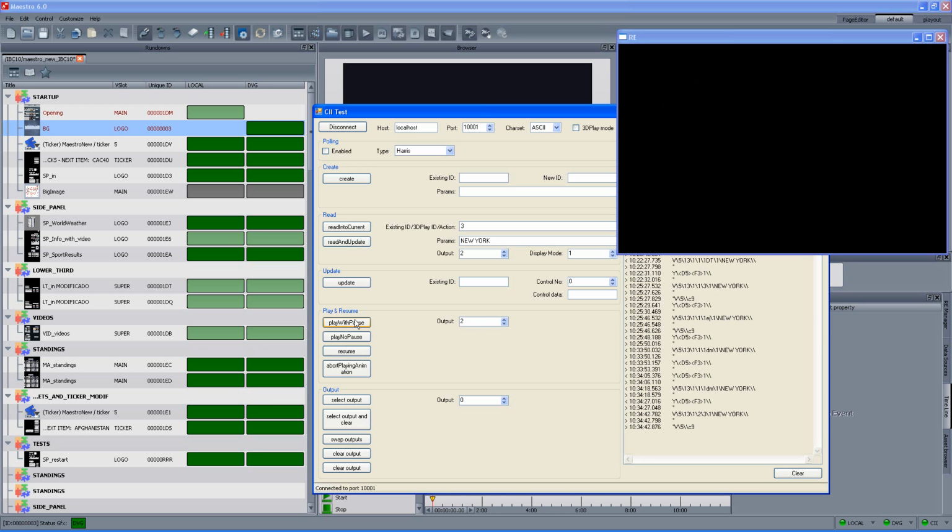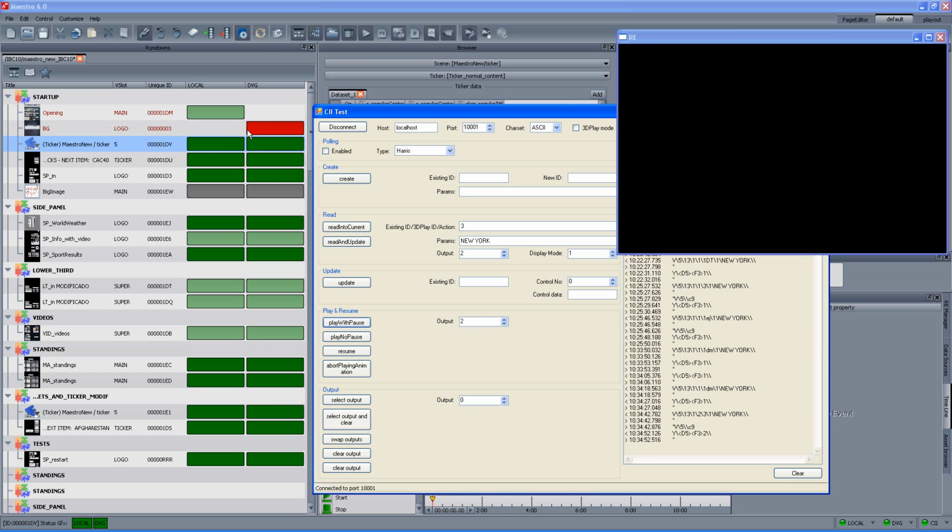And if I would play the page to channel 2 as well, play with pause, you can see that now it's red, which means on air on the second channel. That's the concept. So you can actually, from the same CII connection, from the same automation connection, send different pages in the rundown to different channels available in the system. That's the idea. That's it for now.